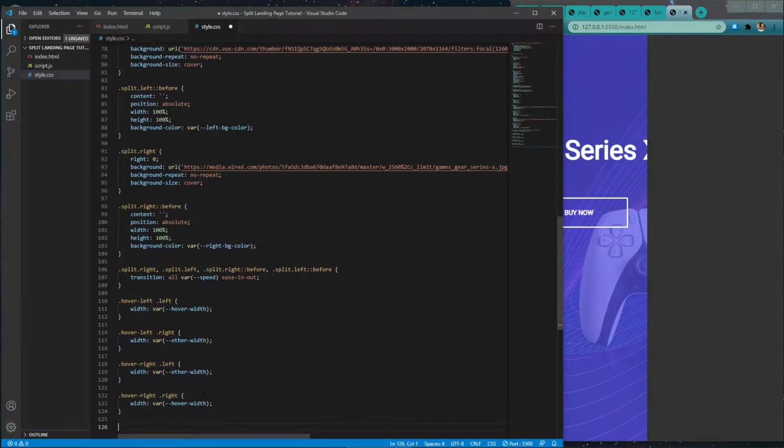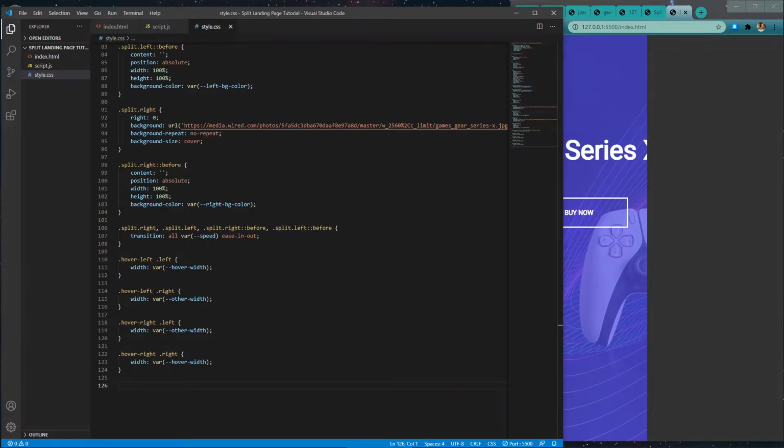Like so. All right. Just a little bit more styling that we have to do here. Let's go ahead and make a reference to the media.